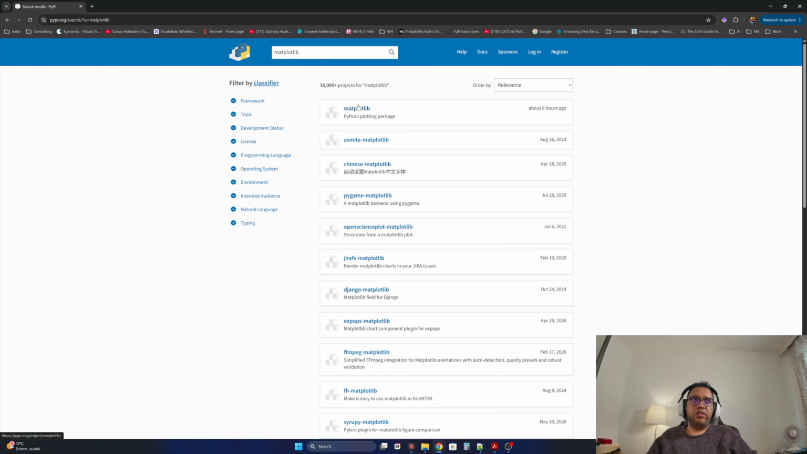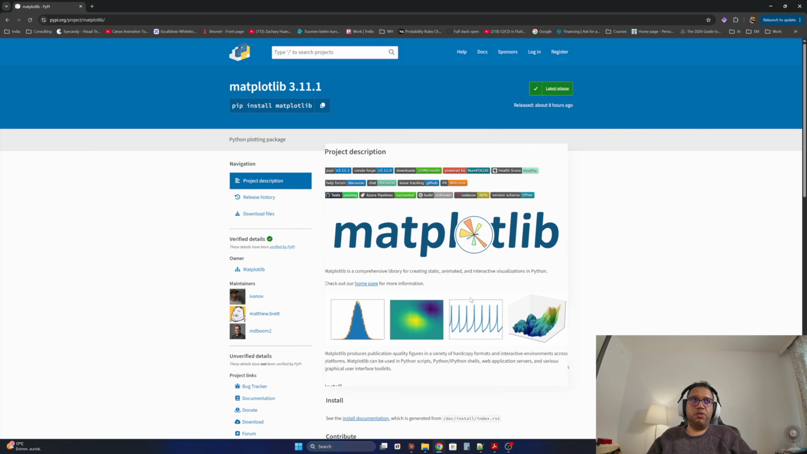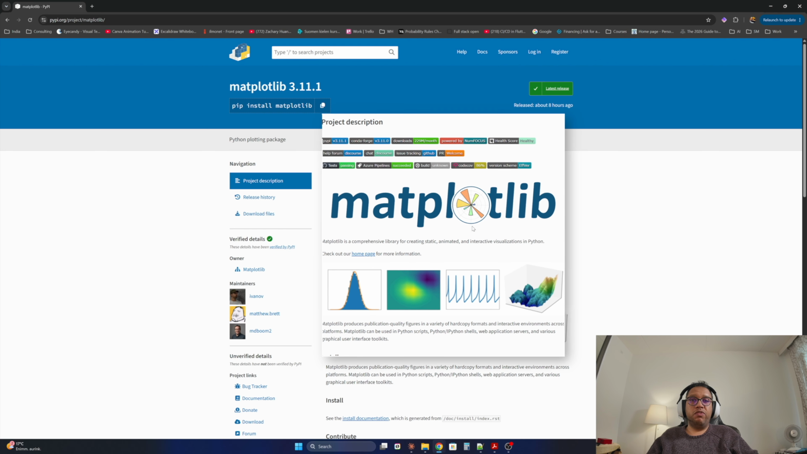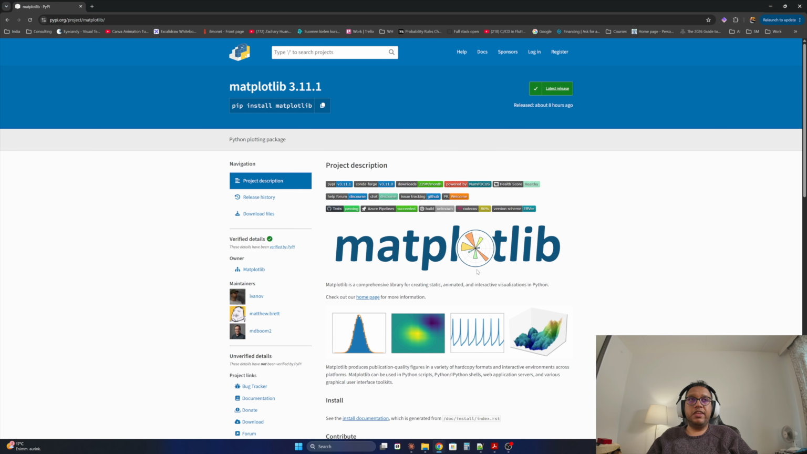Then if you go to matplotlib, this is another package. This is used for visualization. If you want to make 2D or sometimes 3D plots, you could use this package. Instead of building everything from scratch, it becomes quite comfortable and easy to just use these packages.